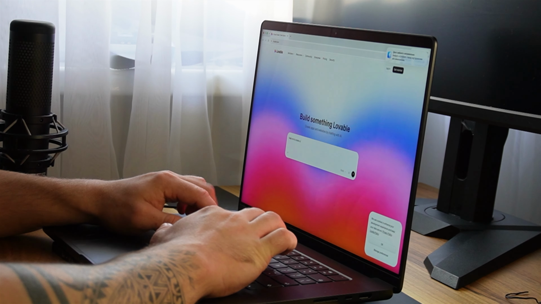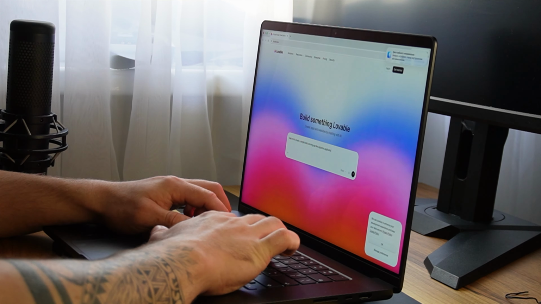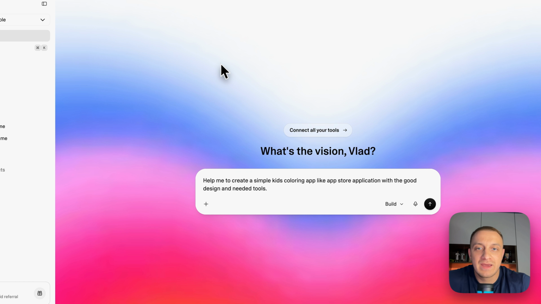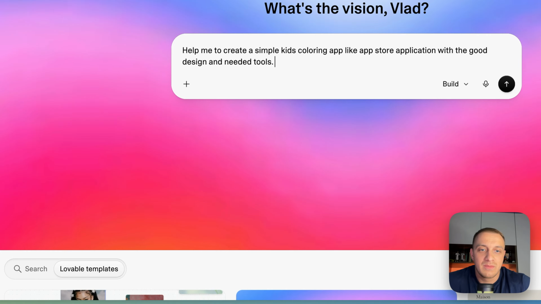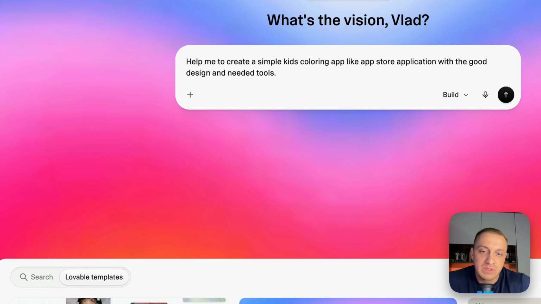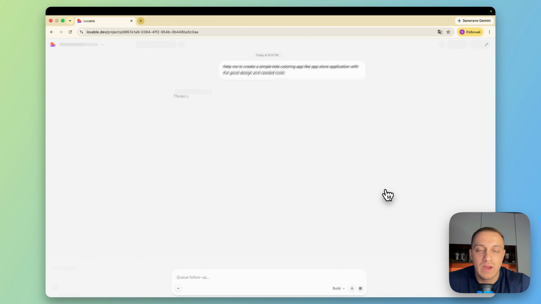Writing a simple prompt helped me to create a kids coloring app like an App Store app, with good design and needed tools. The goal is to generate as much of the application as possible in one request and then try to edit it. The more specific your prompt is, the fewer credits you will waste fixing things later, but I'm not going this way. I will start with a simple newbie prompt and check what Lovable AI will do for me. Click generate and wait for the magic.